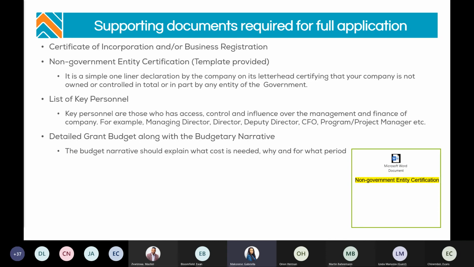We will also need a list of key personnel, and key personnel alludes to those individuals who have access, control, and influence over the management and finance of the company. So that is not including everyone in the organization, just the individuals who you would define as having access to, control and influence over the management and finance of the company. That's usually executive roles like managing director, the director, deputy director, CFOs, and so forth.